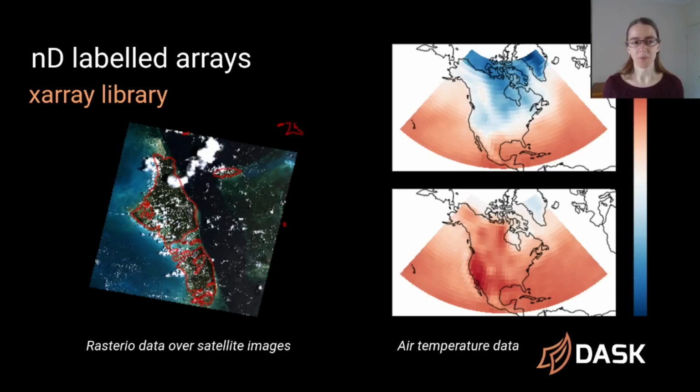On the left, there's raster image data overlaid onto satellite imagery, and on the right, we can see the projected air temperature data from a winter and a summer happening in 2013 over North America. If you're interested in geospatial data in Dask, I really recommend checking out the Pangeo project and website for more examples and more details there.